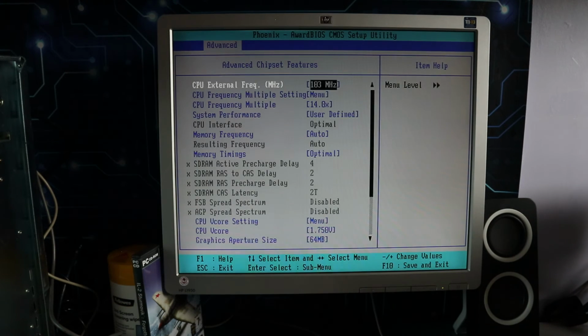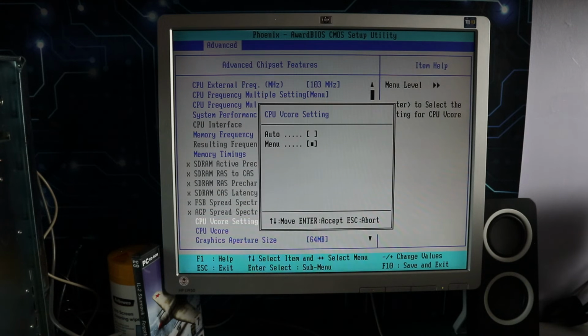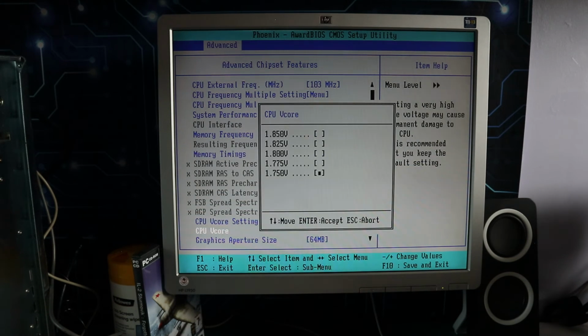That's exactly what I did. Did what I probably should have just left before. So we've upped it. We've only got five choices here, running up from 1.75 to 1.85. So the next step up is 1.775, and we'll give that a go and see what happens.